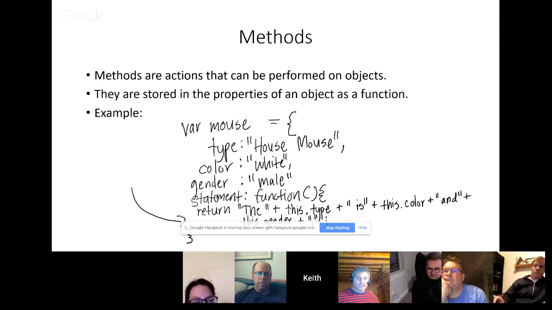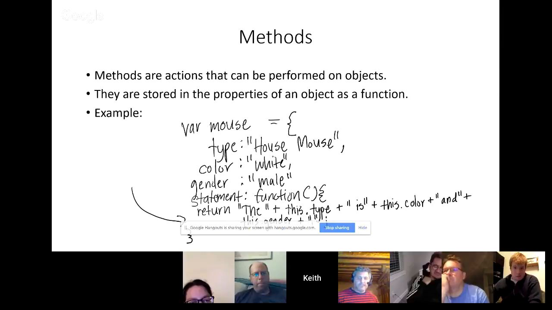Does anyone have any questions about what a method is? Nope. Okay. There are also multiple ways of creating methods, and there are built-in methods that you can draw from in JavaScript, like the push method.